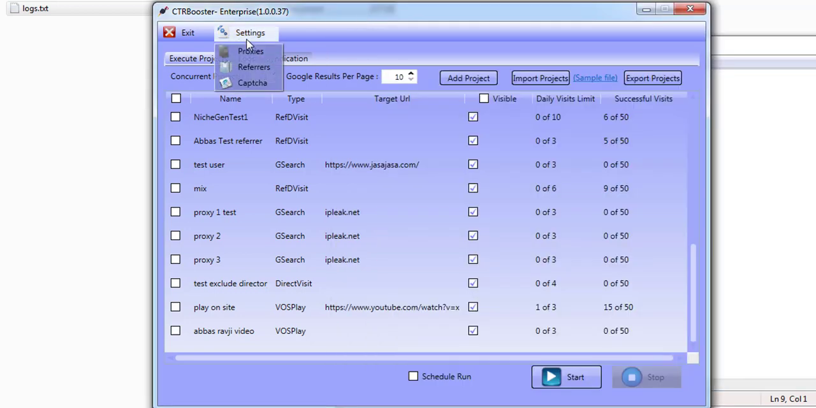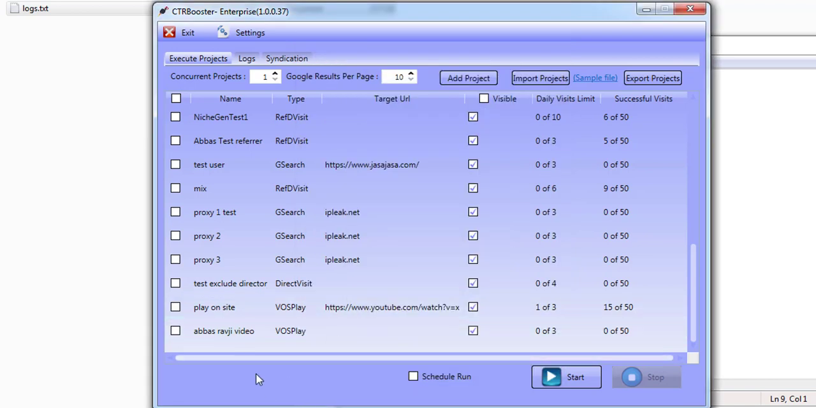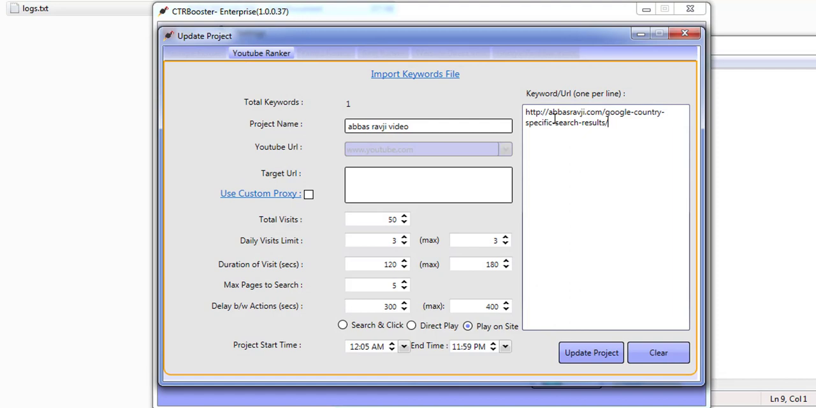So inside of the settings area underneath proxies, you now have a checkbox that allows you to disable images. I'll show you how that works in a moment. Let's also have a look at disabling images with a video embed play. I've added this URL here. This is a URL on my own website and it has one video on there, and the software is now going to visit this website and play the video.